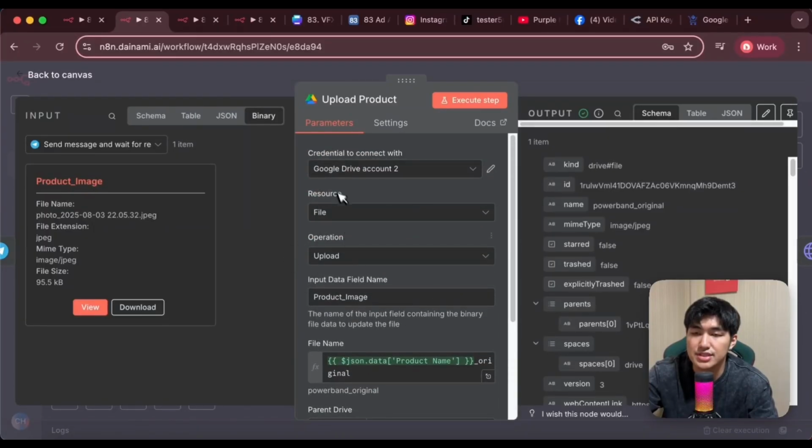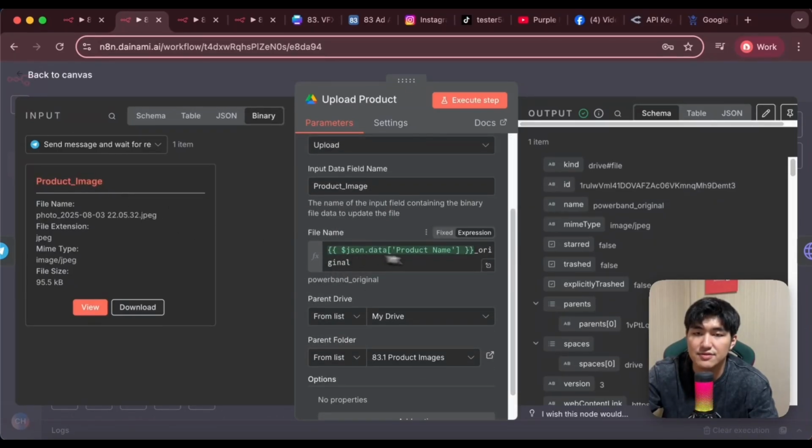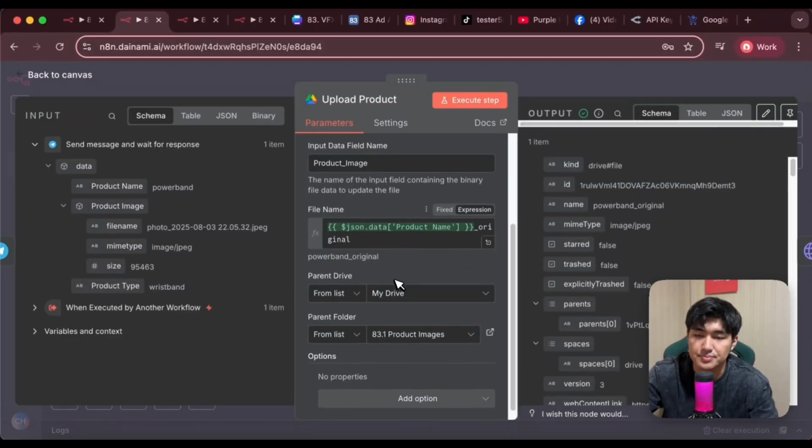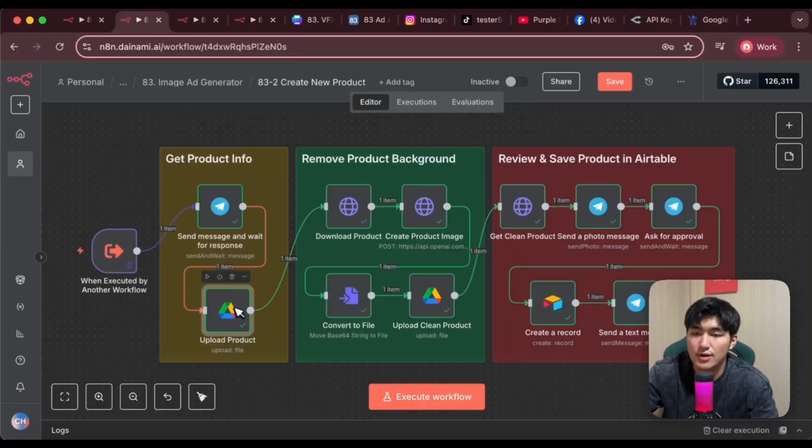From here, you just want to use the operations upload, and then you want to input data field name to be product image. Make sure it's the same as the one earlier, okay? And then the file name, I want to give it the file name of the product, right? Which I've provided over here. So I'm just going to drag and drop this, paste this in, and then that's where you get this JSON field. And now we're going to type underscore original, right? Because this is the original image, not the one without the background, okay? And I'm just going to add it to one of the folders that I've created earlier. And that's it. Once you've reached this part, we will have gotten the product info.